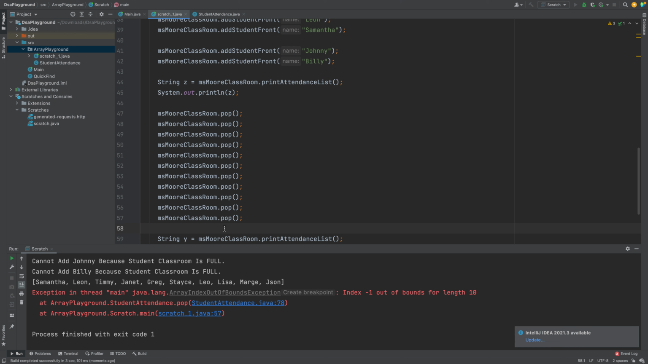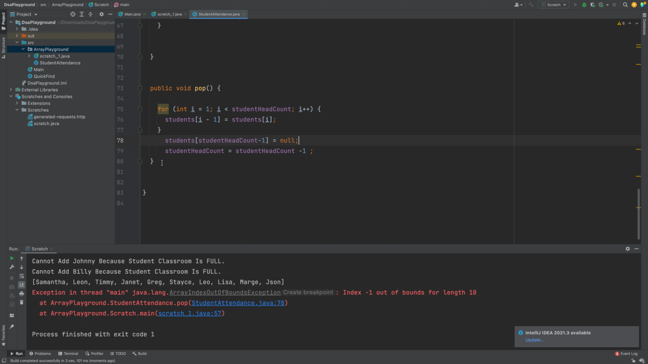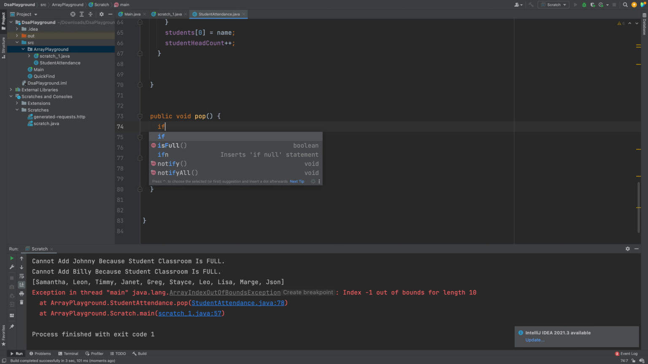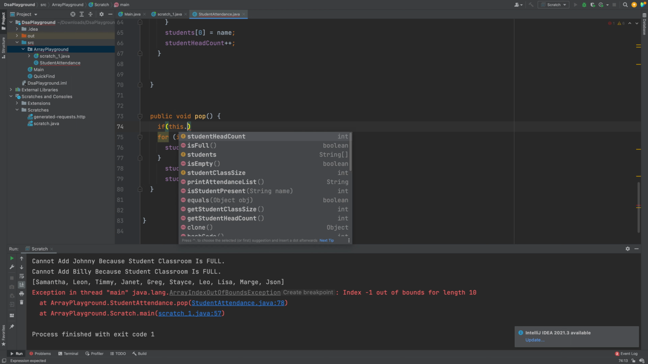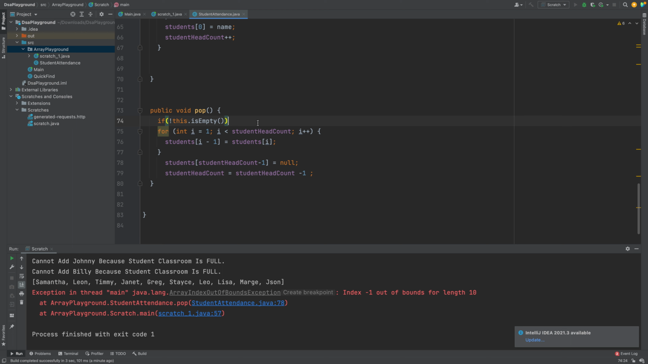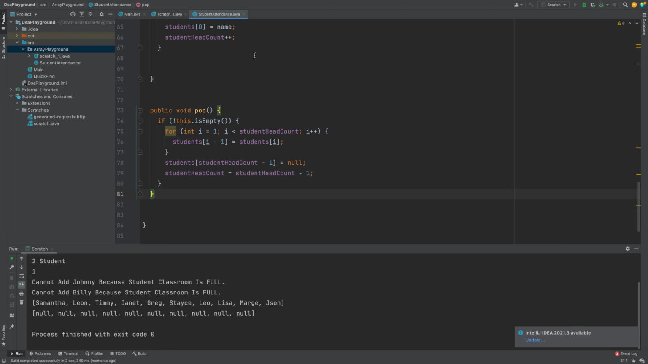Index out of bounds. That's what I meant where I would run into an error, because I took too much away. So I have to make sure that it's not empty. So what I'll do is, if this is not empty, as long as it's not empty, I can do this. And that should fix it. Yeah, everything's null. That's it.